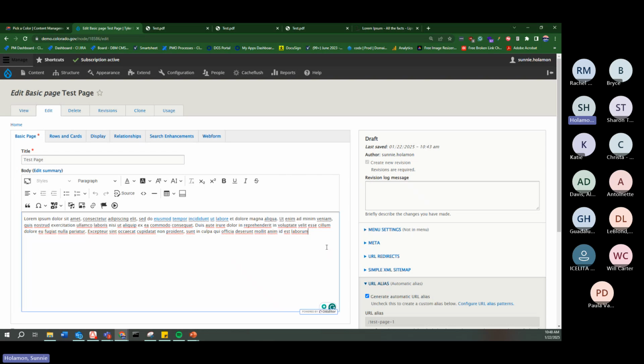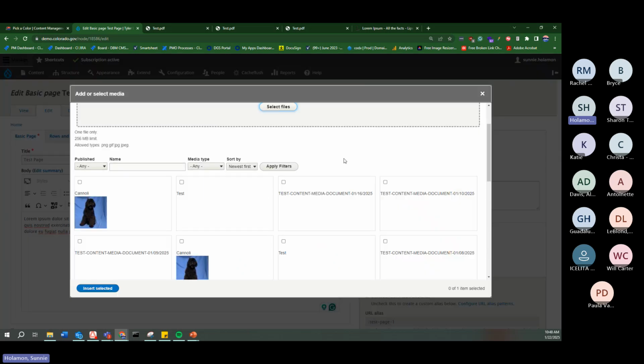Also within here, just like documents, you can add images into this space. There's one option that you should be using, and that's this insert media option. This is going to pull from your media library. This is why I say it's important that whenever you are planning to upload new images or new documents to a page, you do that first and then go and edit your page.